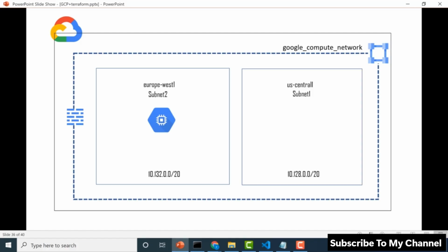So in our previous chapter, we were able to create a network with two subnets, one in US Central 1 and one in Europe West 1. In this particular section, with the use of data blocks, we'll be able to create a virtual machine in one of those subnets. And we'll be creating it in Europe West 1, that is subnet 2. So before going into the code, let's look at what a data block is.